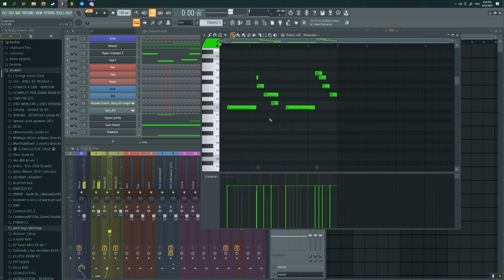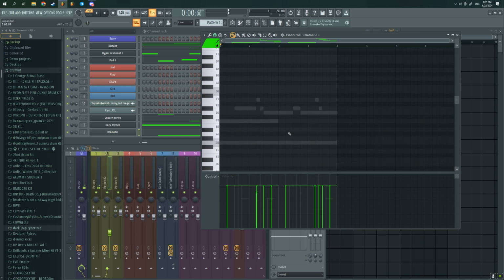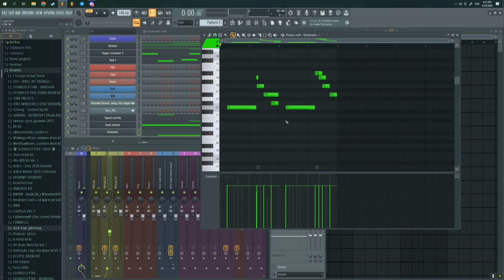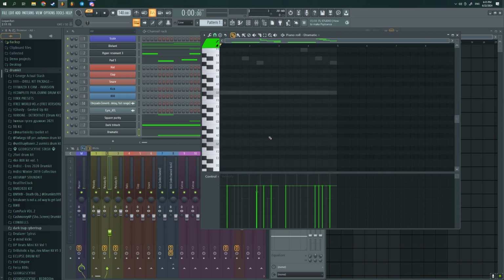So I just left this little riff on top of it. I raised the octave a little bit just so it's not as muddy and it's not mashing with everything else.